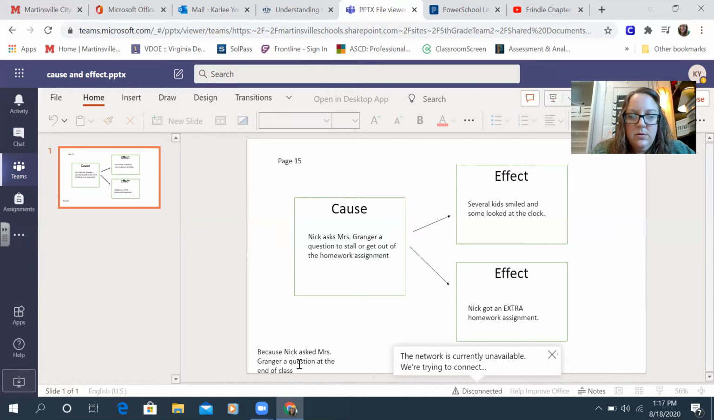Oh no. Hold on, we're trying to connect. Oh no, disconnected.